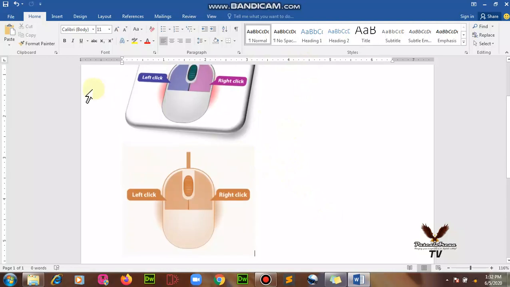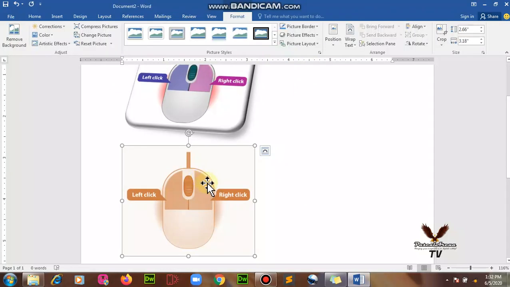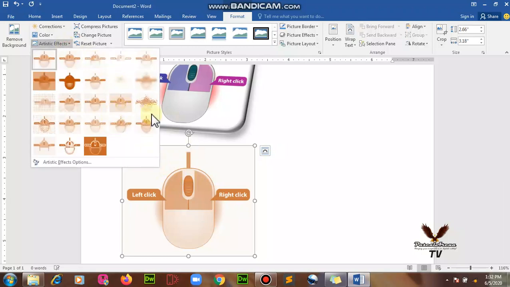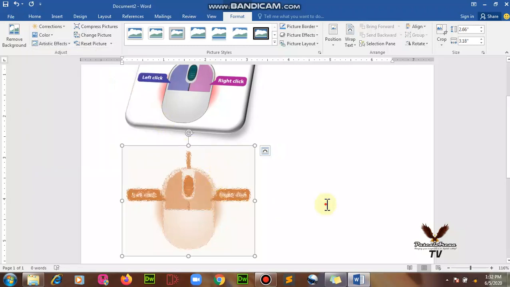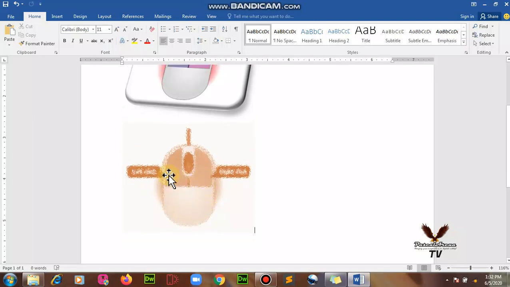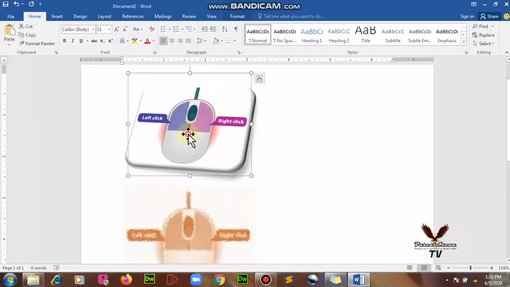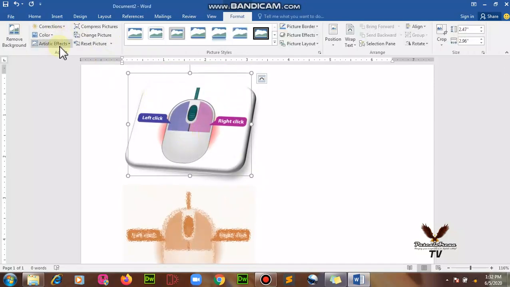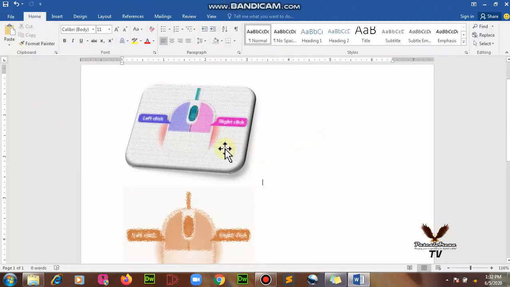Then the next thing we want to work on is when you add some images and you need to add some artistic effects on it. What do you do? Click on this place and choose any artistic effect you want. Like I want to make it look blurred. The image now looks very blurred that you can't even read the write-ups on it. I can even do the same on this. Go to this artistic effect and I click this.